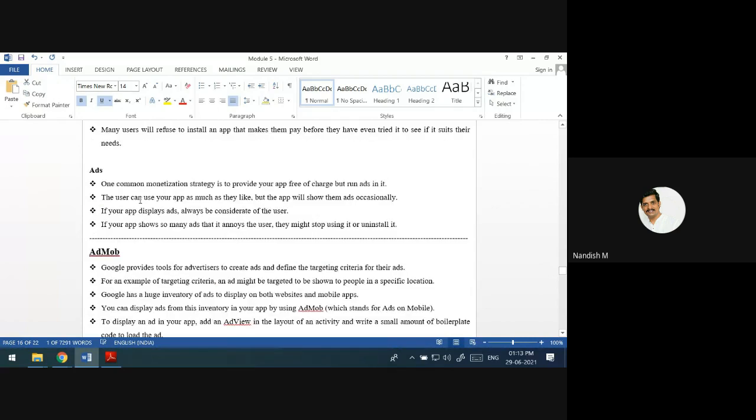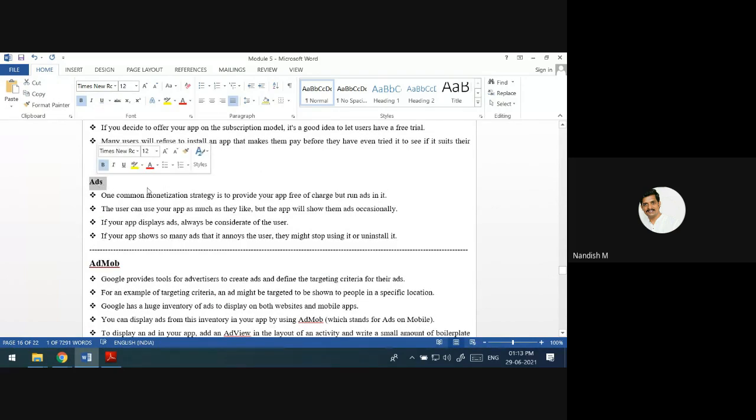See, in order to display the ads, whether directly the ads will come on your app is different. Ads are somewhere. How will the ads be displayed on your mobile? Some Surf Excel advertisement, some movie advertisement, some trailer. How is it going to come to your app?